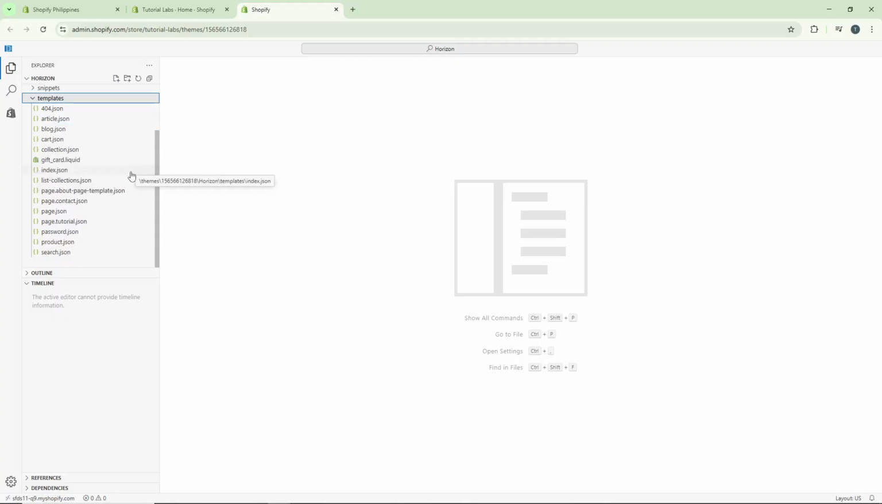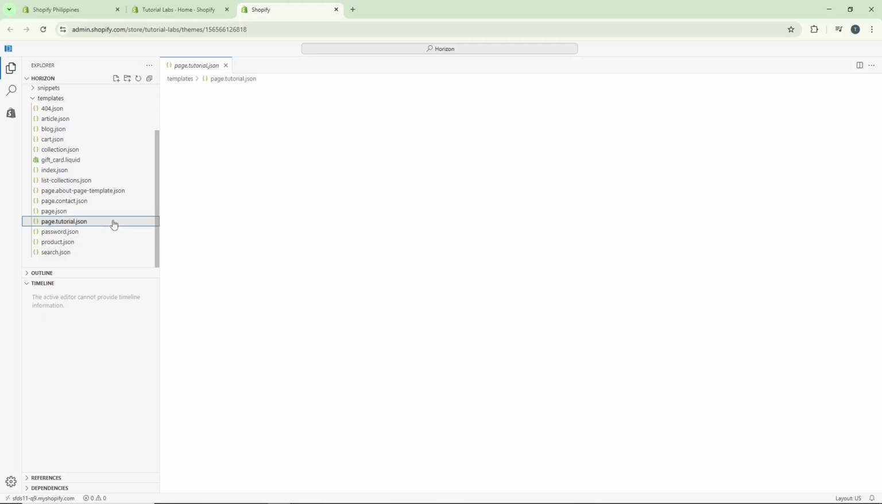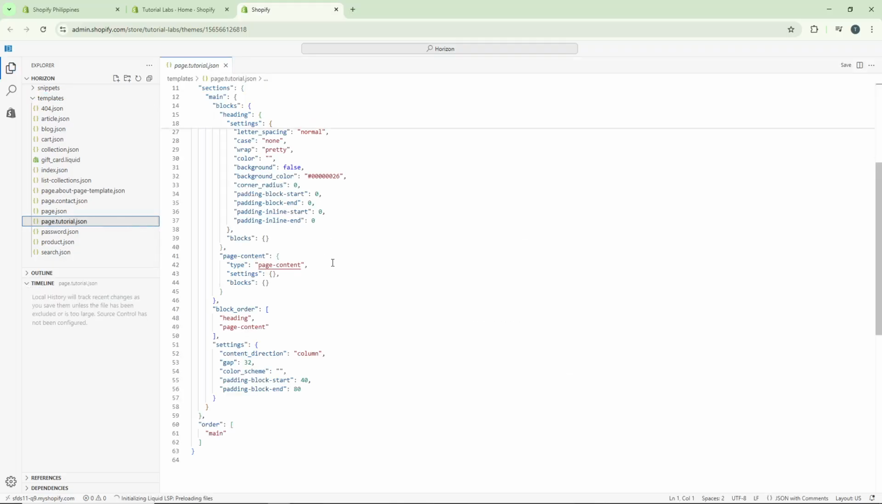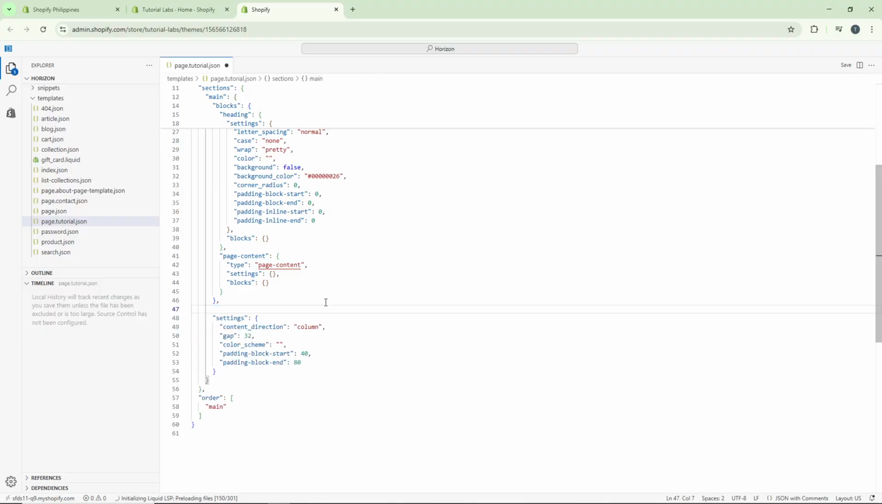Now, click on any file within the Templates folder. For this example, let's say you accidentally delete a line or even an entire group of code from this file. After making this mistake, you might instinctively click Save, which would apply those changes to your live theme. Don't panic if this happens, because Shopify keeps a version history of your files.